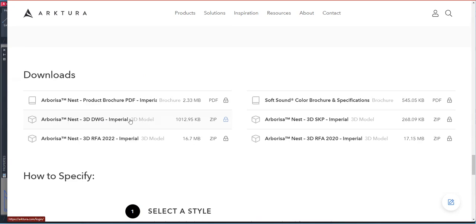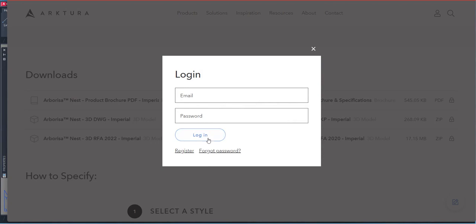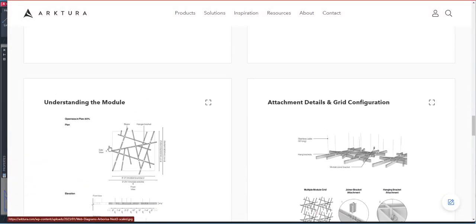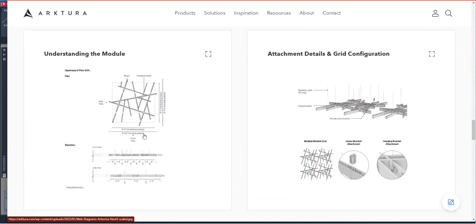But if you click on it, it will ask you to register first. So if you want to download this one, you have to register with your email and then download. We'll try that in a little while when we get to that part. Or you can just trace over this drawing and see the layout on the ceiling. It doesn't really take that long, but it depends on what you want to do.